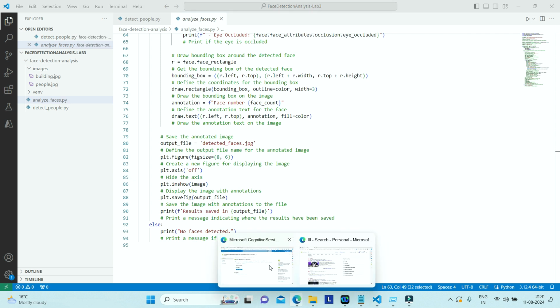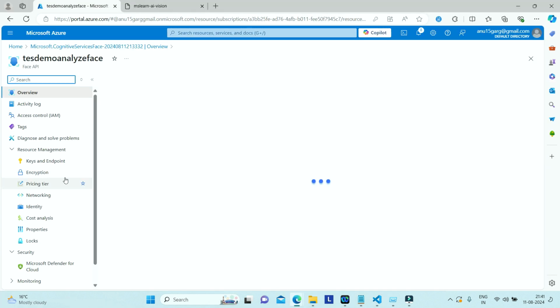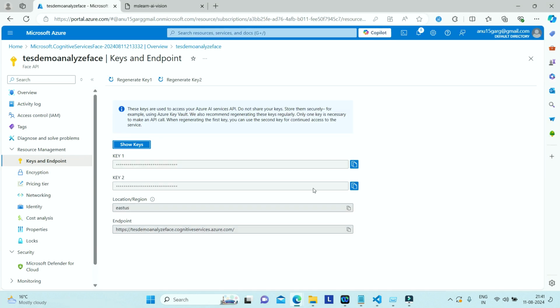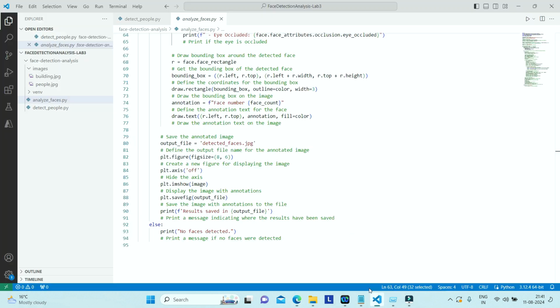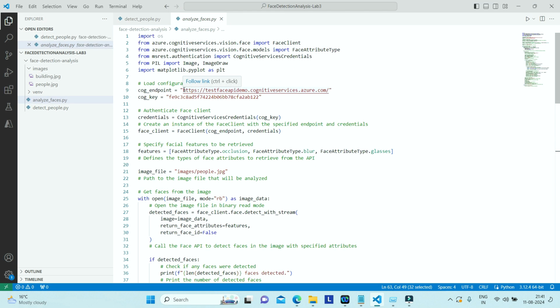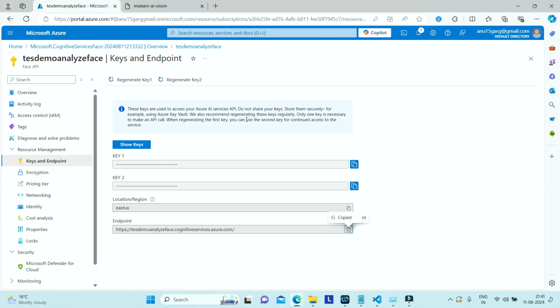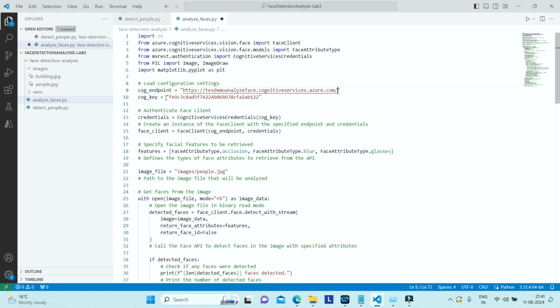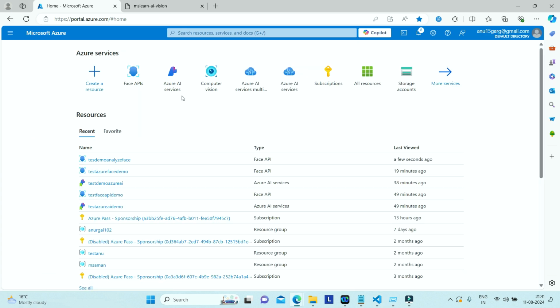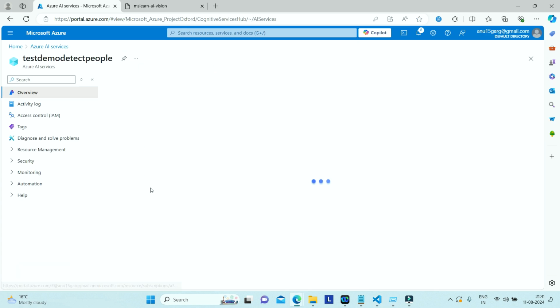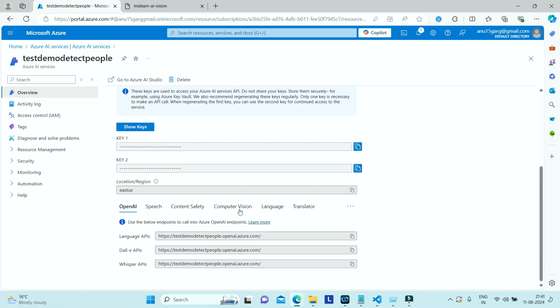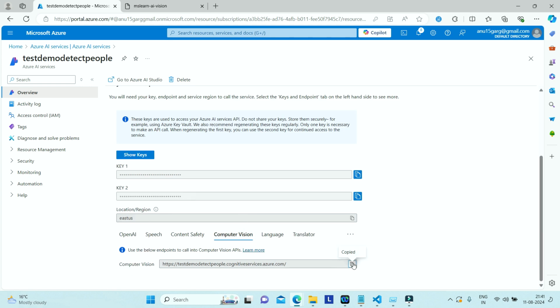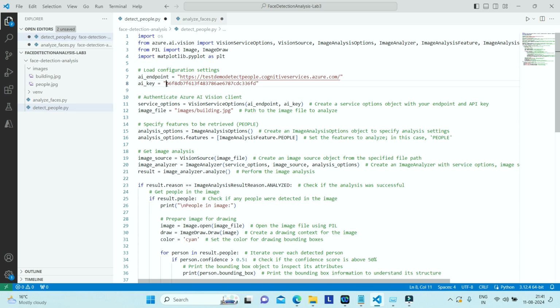So by now your face API also has been created. Now go to your keys and endpoint, copy the endpoint of your face API and paste it here in your analyze face Python file, and also copy the key. Copy and paste your key here. And also for detect people, your Azure AI service is this one. So here also you copy the computer vision endpoint for your detect people image, and copy your key value and paste it here. This is going to detect your people.